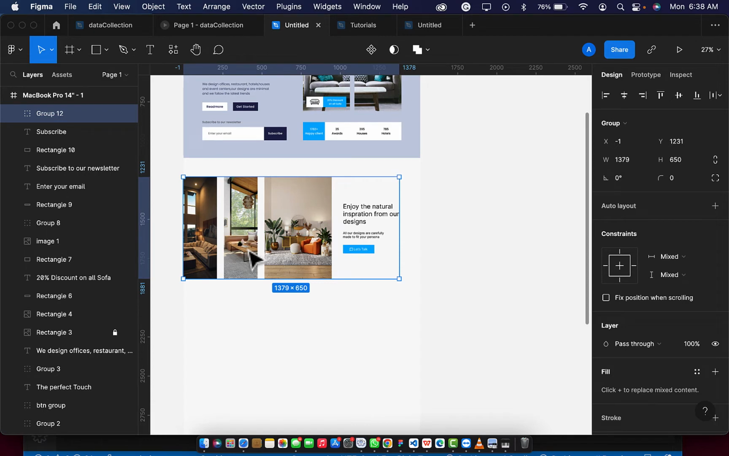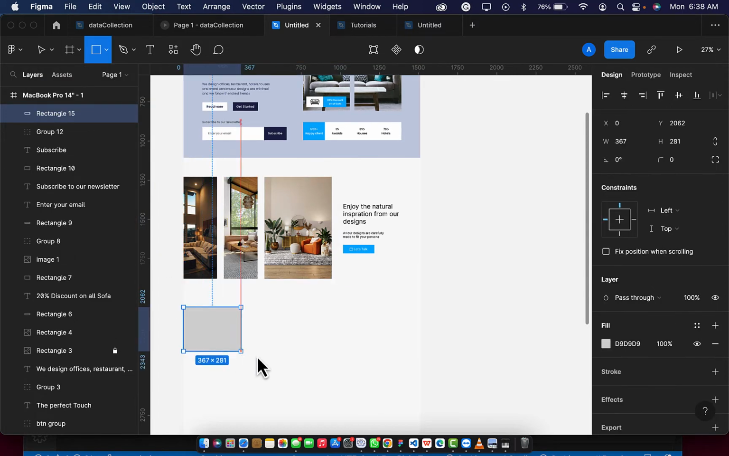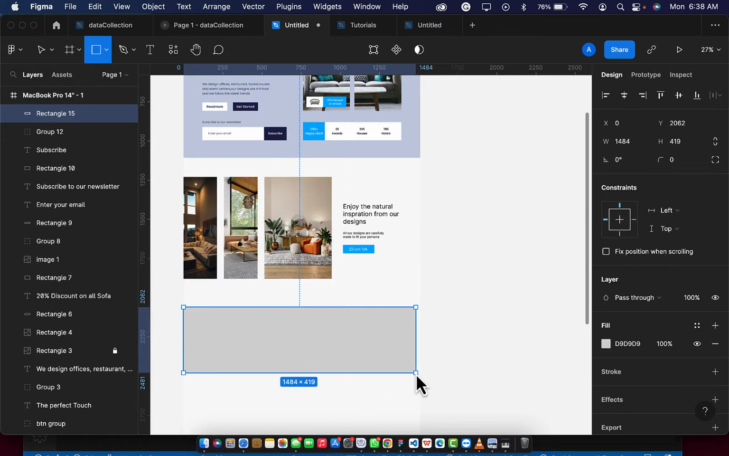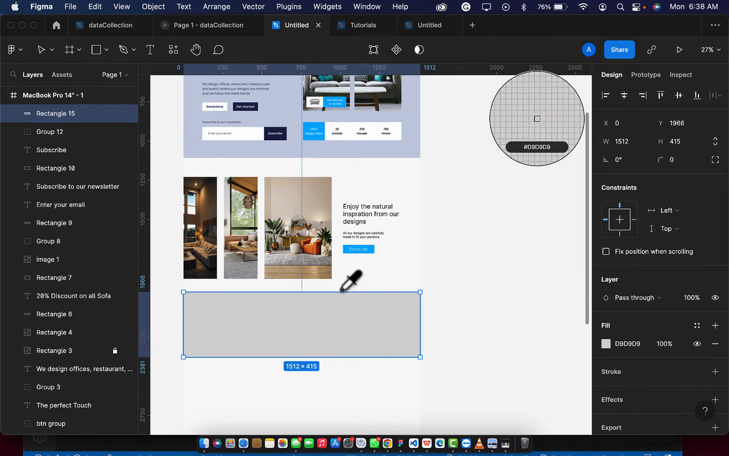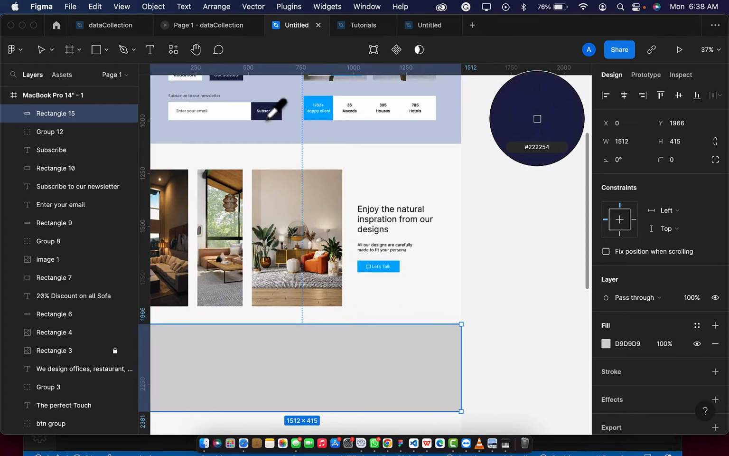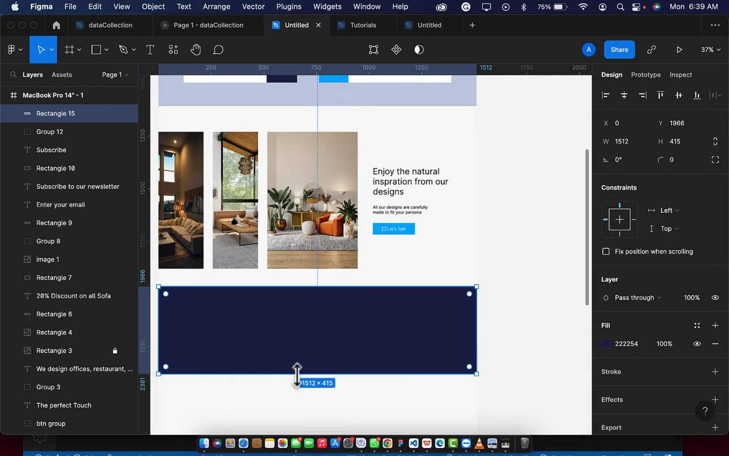So the next thing we'll be doing is the third section. I would pick a rectangle tool and I will be creating this. We just make sure that this is aligned and then this is also aligned. So I will be picking this color here from the button. This would be our color. So I could adjust the height of this to 400.